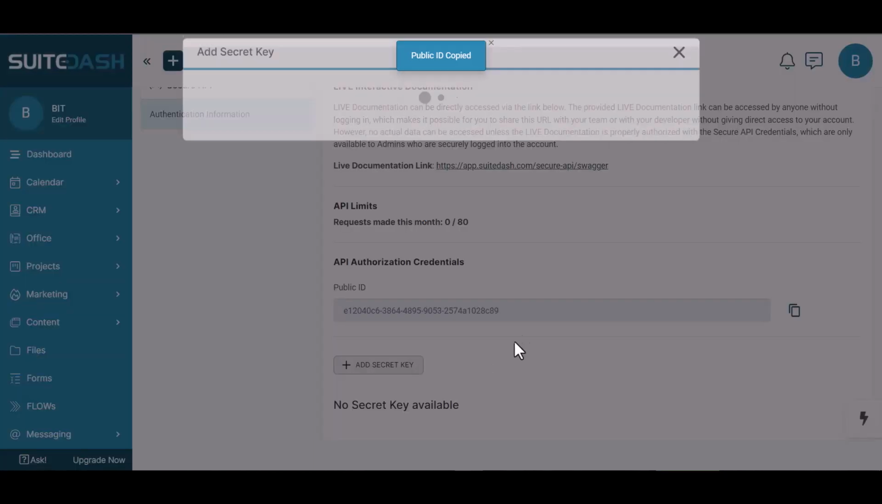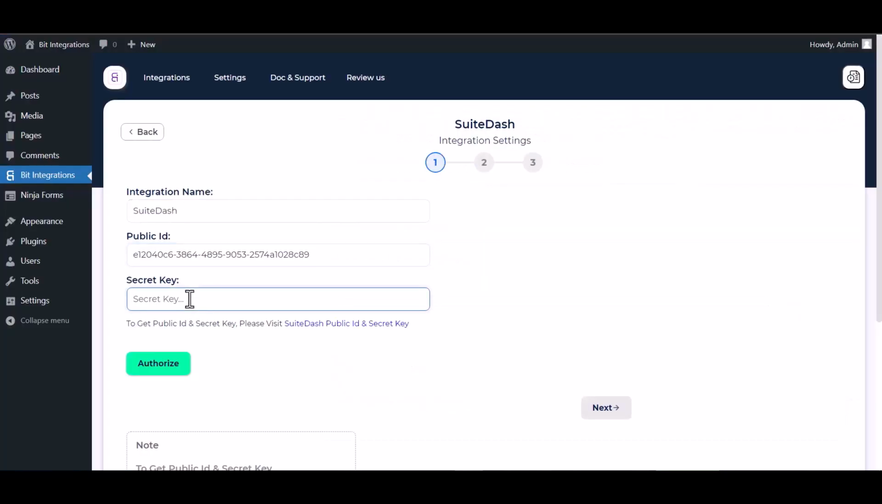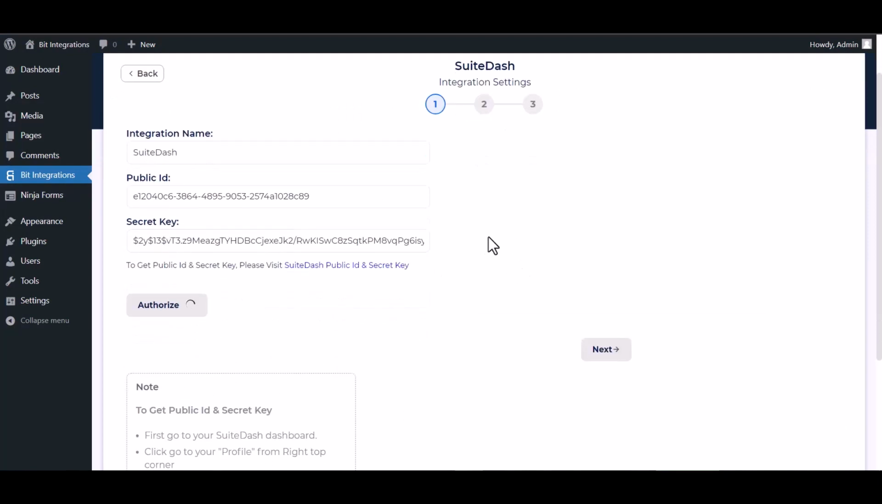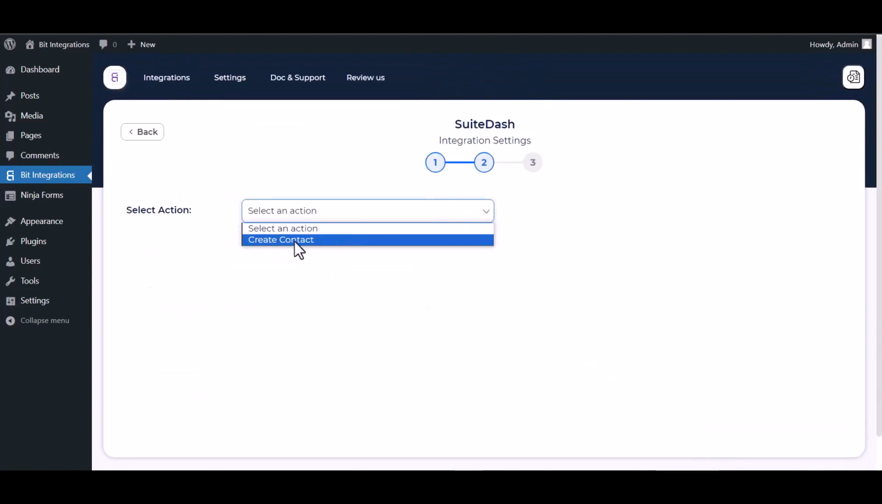Add secret key. Give here a meaningful name. Copy the secret key, save it, and paste it here. Authorize it. Authorization is successfully done. Next, choose an action.